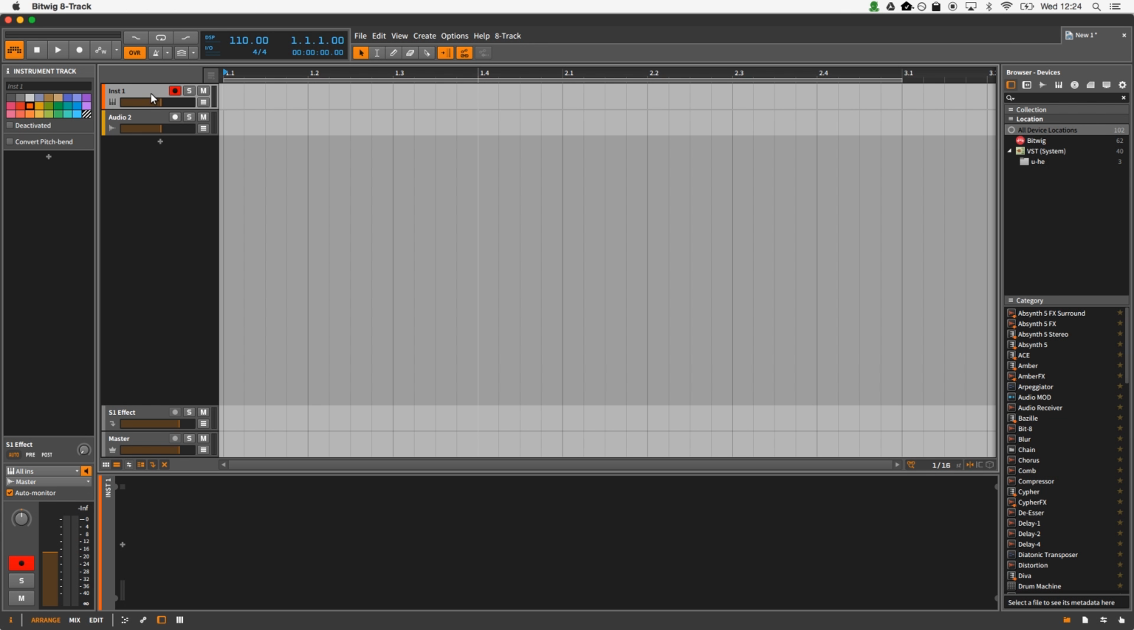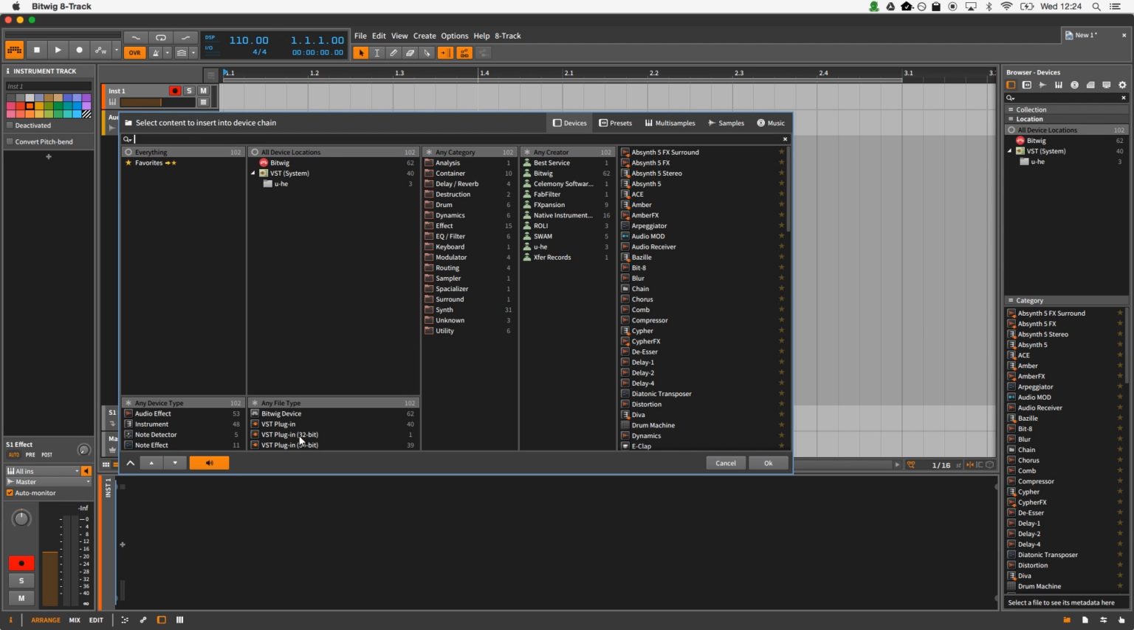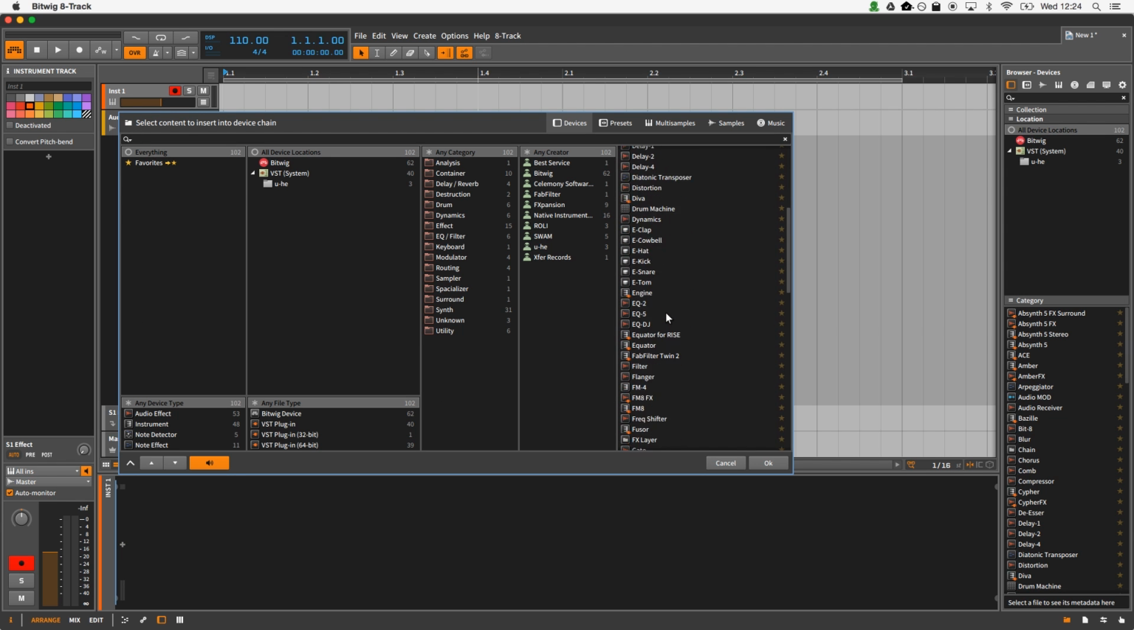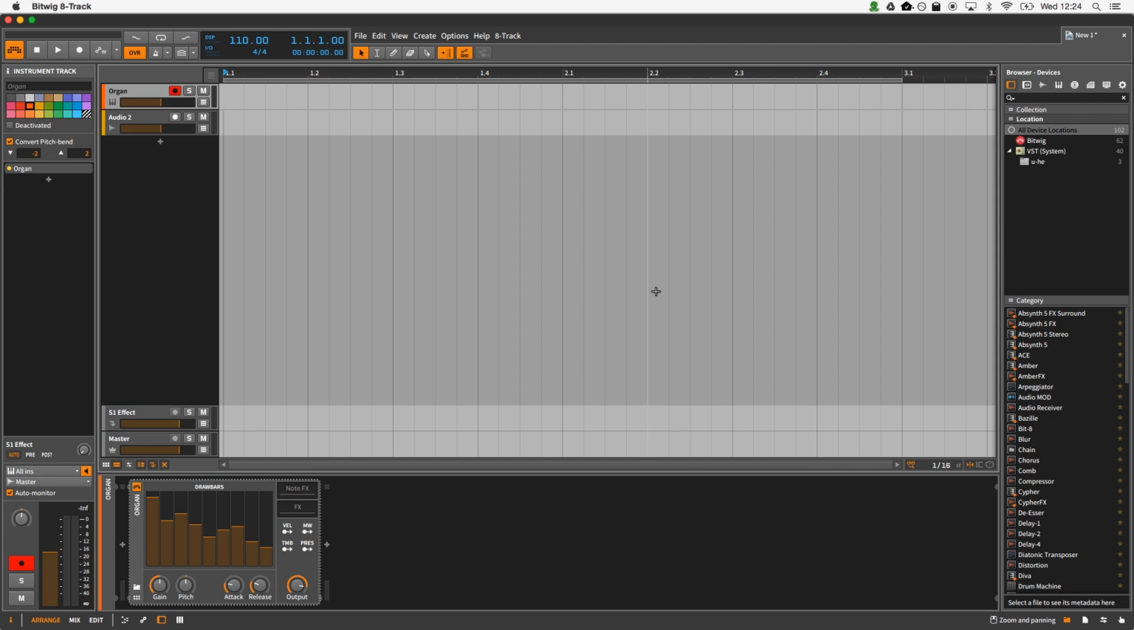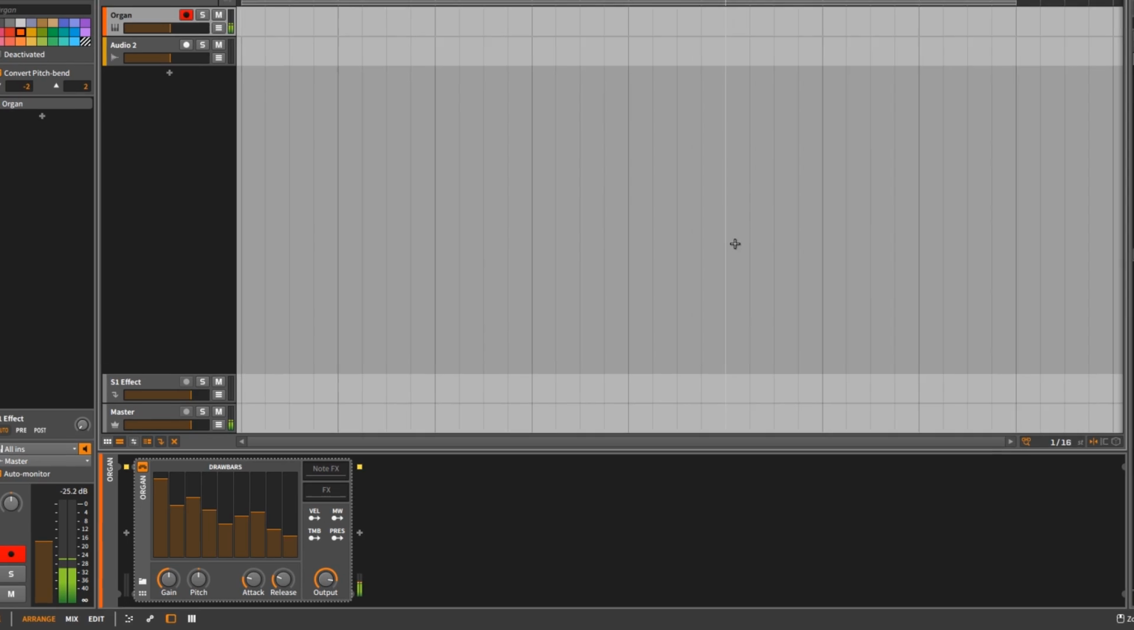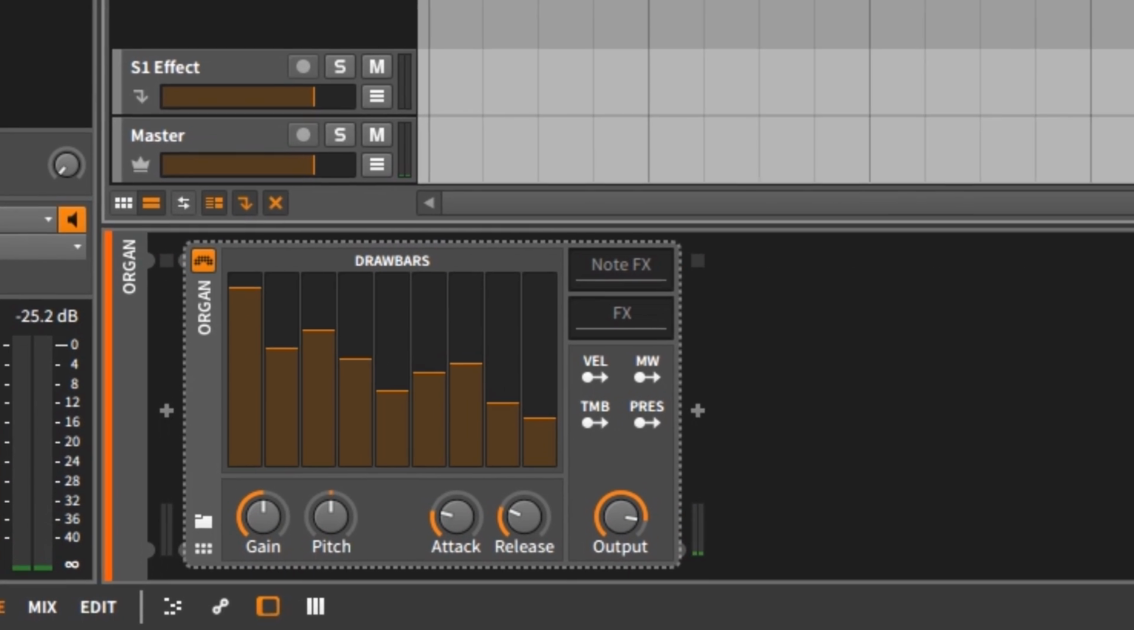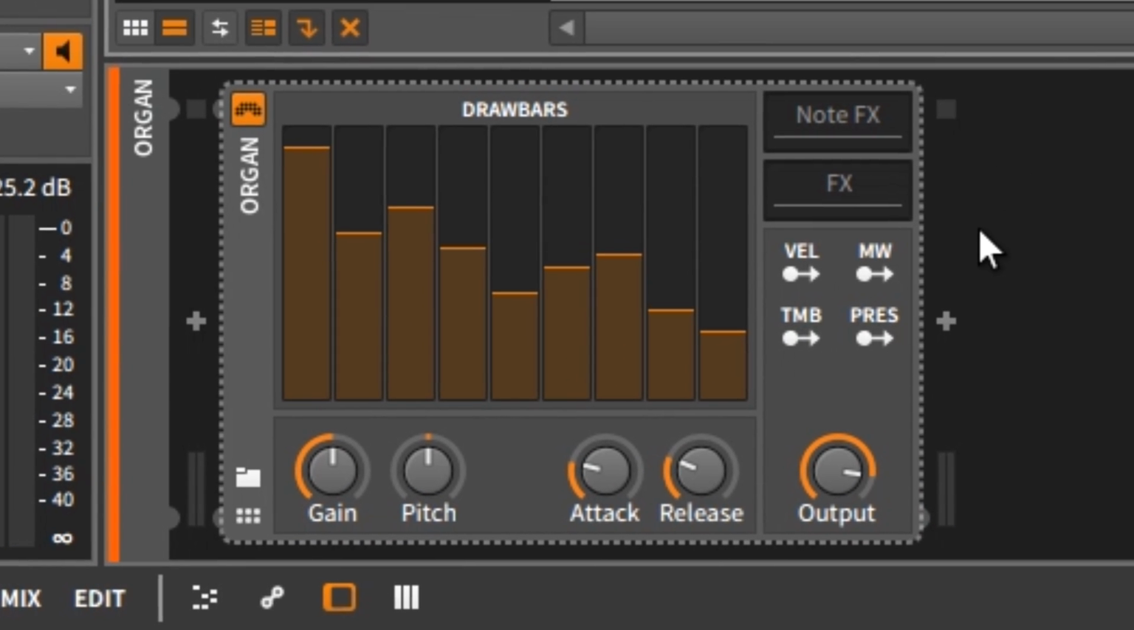Now we're going to use the Seaboard with one of Bitwig's built-in instruments. I'm going to load up one of my favorites, the organ. So here we have a normal organ sound, but no special response to the Seaboard's dimensions of touch just yet.